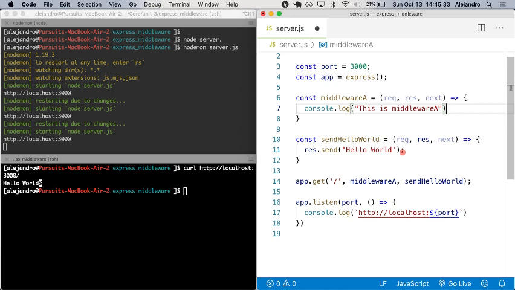So you can think of it in this way. Picking up the Express example, we have this. And now I have two middleware. Middleware A will come before the function send hello world. Remember that all middlewares have these two options.